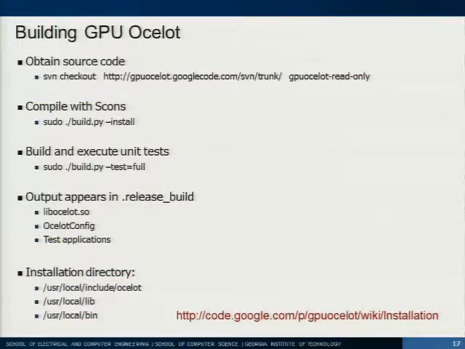To build Ocelot, just obtain the source code. We have a script that invokes scons, so it's pretty straightforward. You could also just type scons, and it should compile libocelot.so, ocelot config, and then if you pass this test flag, set it to full, it'll compile a number of white box unit tests. These evaluate Ocelot's ability to implement and run a set of CUDA programs that we wrote. It also runs unit tests on the emulator and the translator.